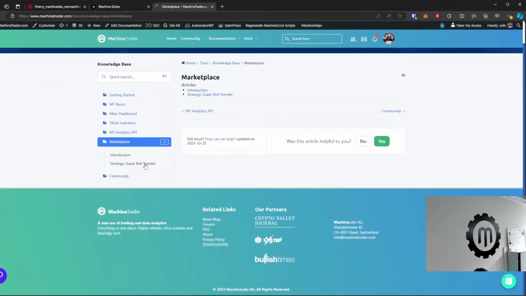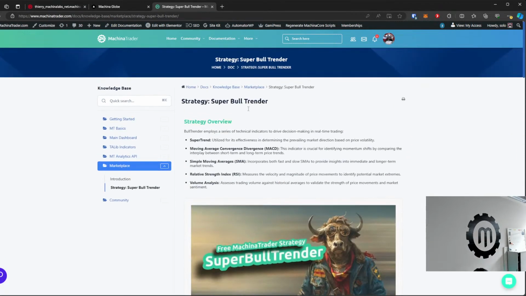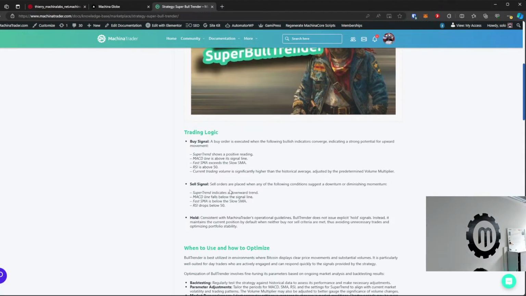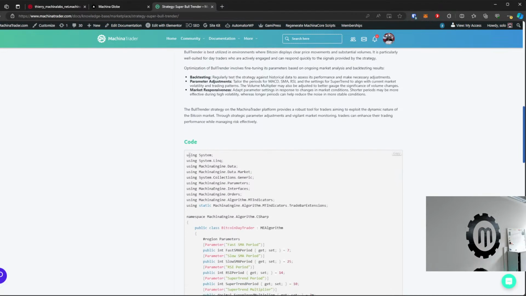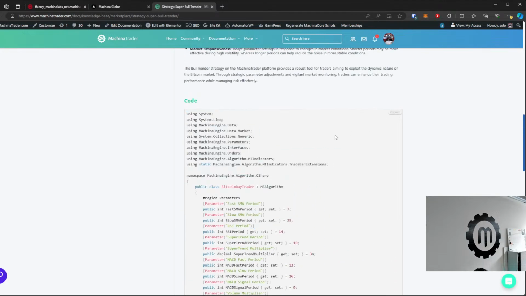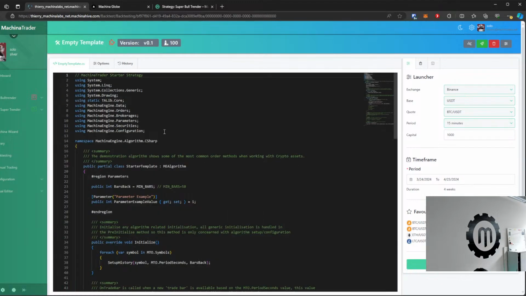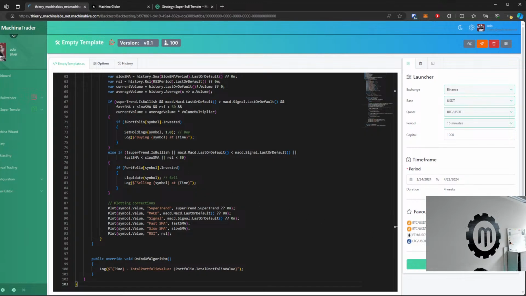So here's the super bull trender. Here's the strategy. I wrote some basic information on how the strategy works and when it does buy and sell signals. You can just take the code right here, and you have a copy button. So you copy the code, come over here, start off with an empty strategy, and replace the empty strategy code, and then you need to run one backtest.